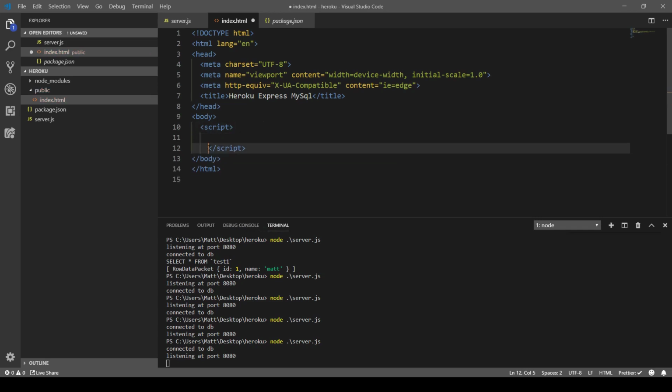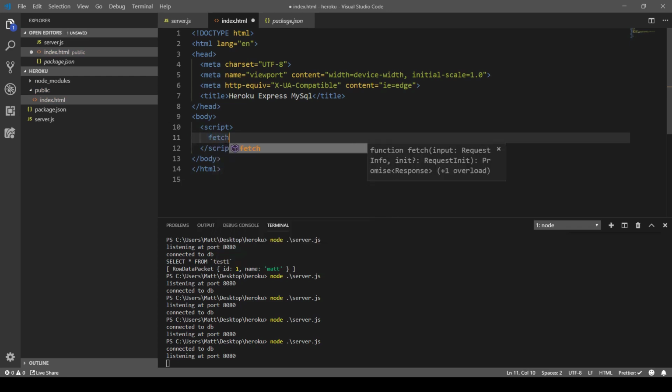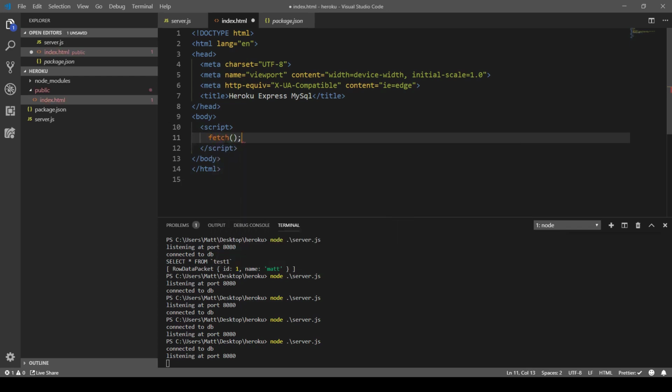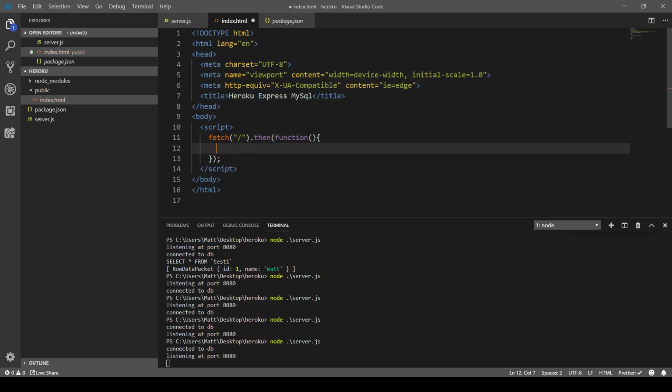And when everything loads, it will do a fetch to the root, and then the response, again, not doing error handling, just getting the response and putting it somewhere, response.